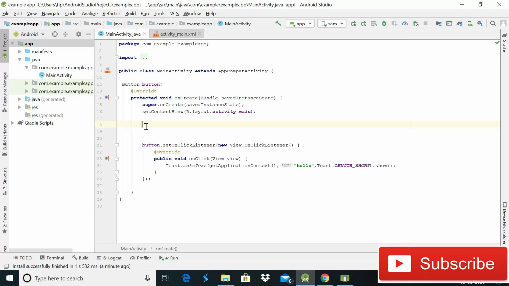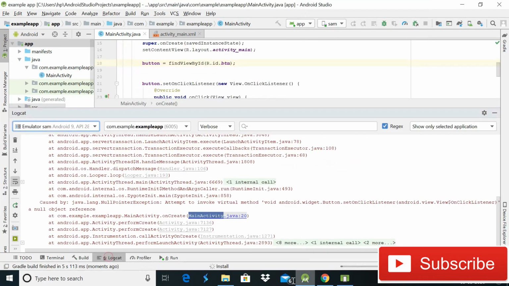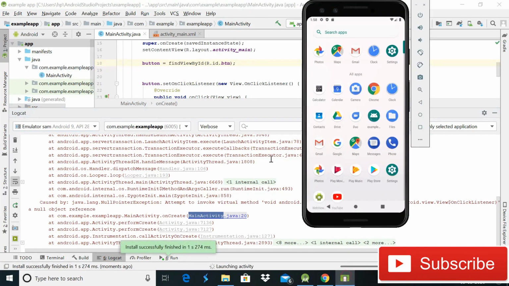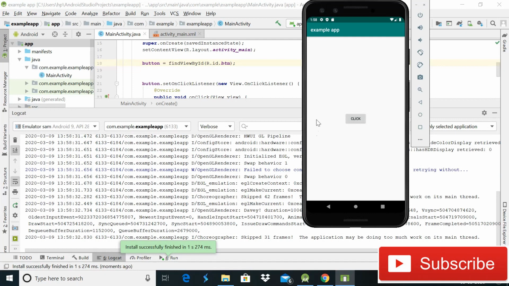So when I give the reference, button equals findViewById R.id.btn, now this app will not crash. When I run this again and open this logcat, this is the logcat in which you can see the error, and now you can see our app is successfully running and there is no error.